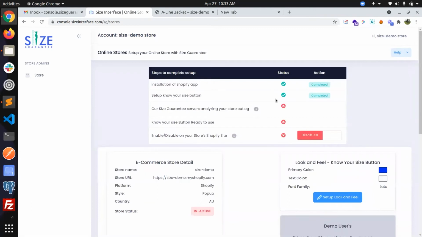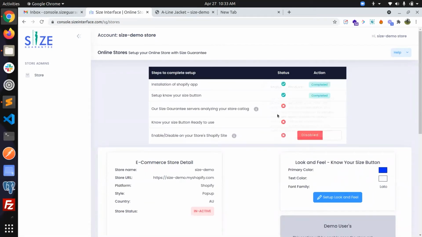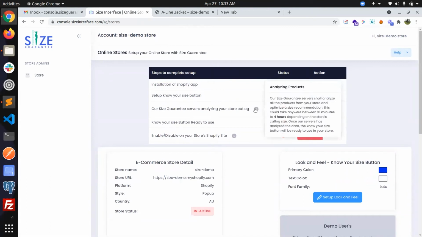Now the third step is to analyze all the products on your Shopify site. This step will start automatically and it might take between 10 minutes and up to 4 hours to complete. It depends on the store's catalog size.